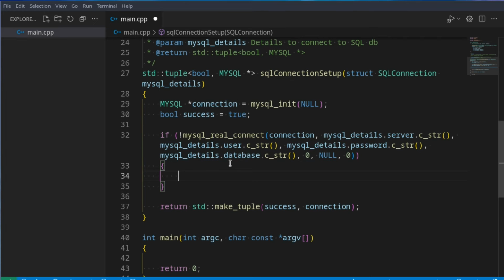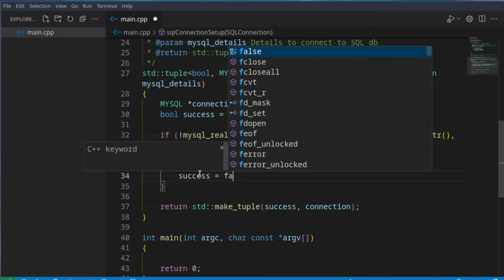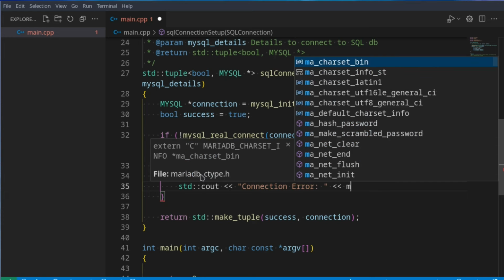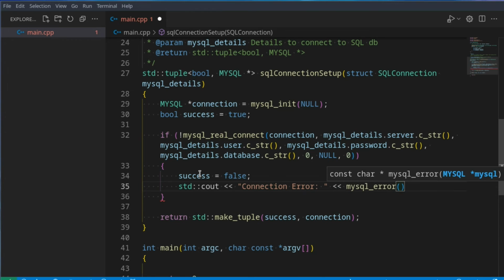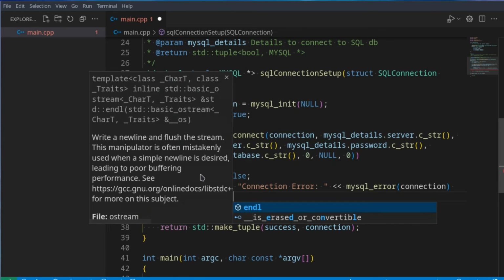And then if it fails, because here we say if not, so if the connection is not going through, then we want to say success is equal to false. And we can maybe also just std::cout connection error. And here we can say mysql_error, and we can just pass in the connection, because then we'll be able to read the error from that connection. And we can say std::endl.